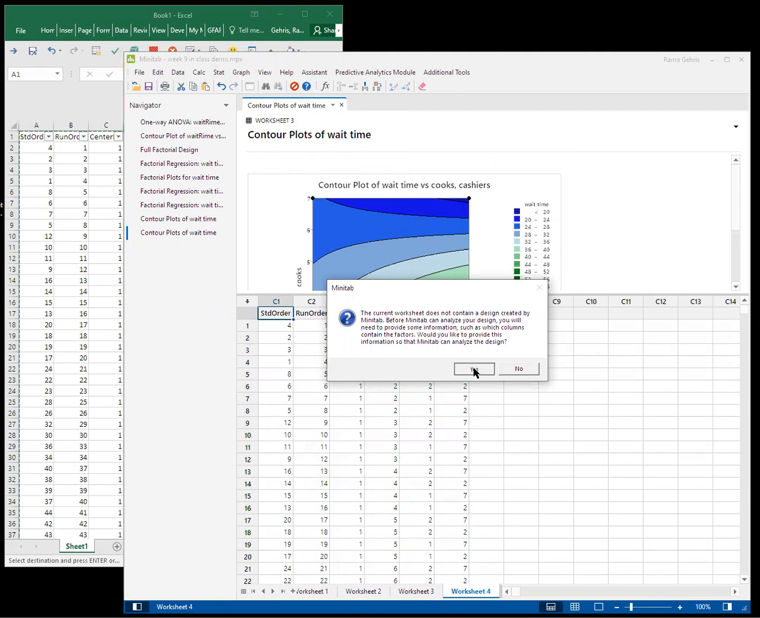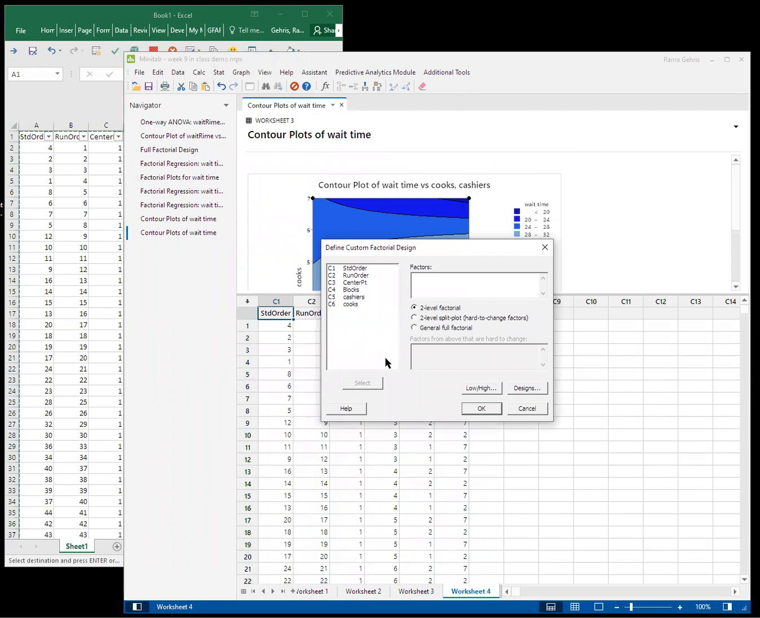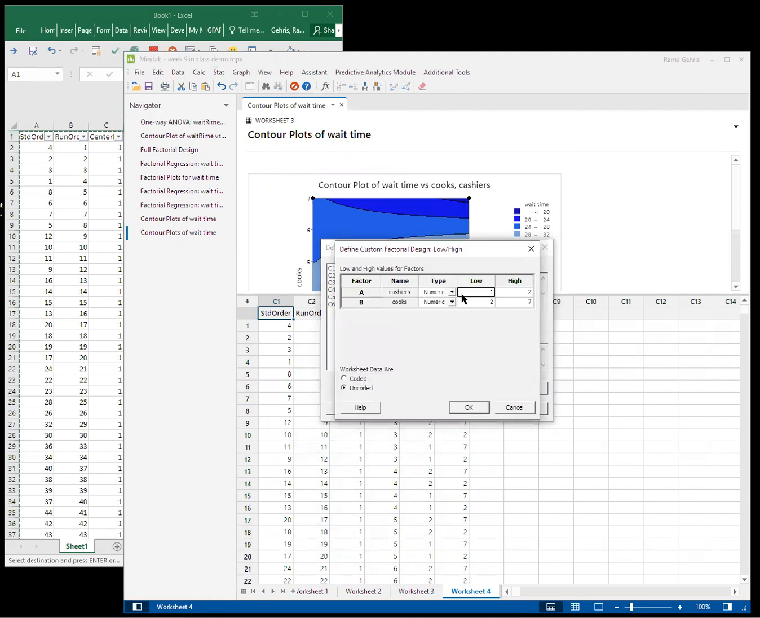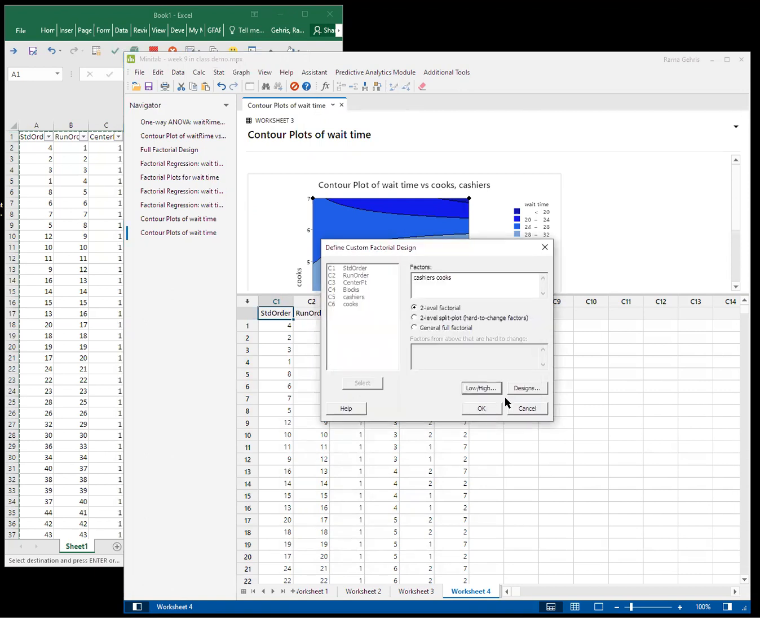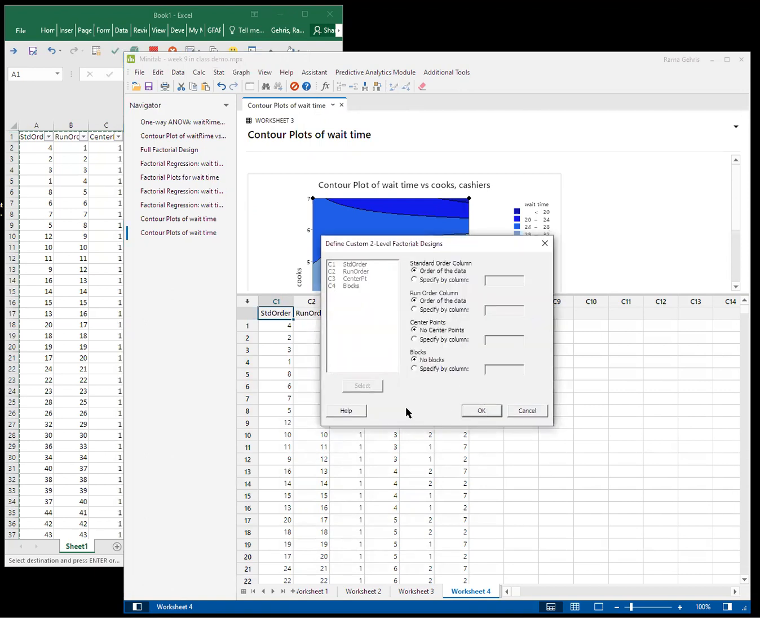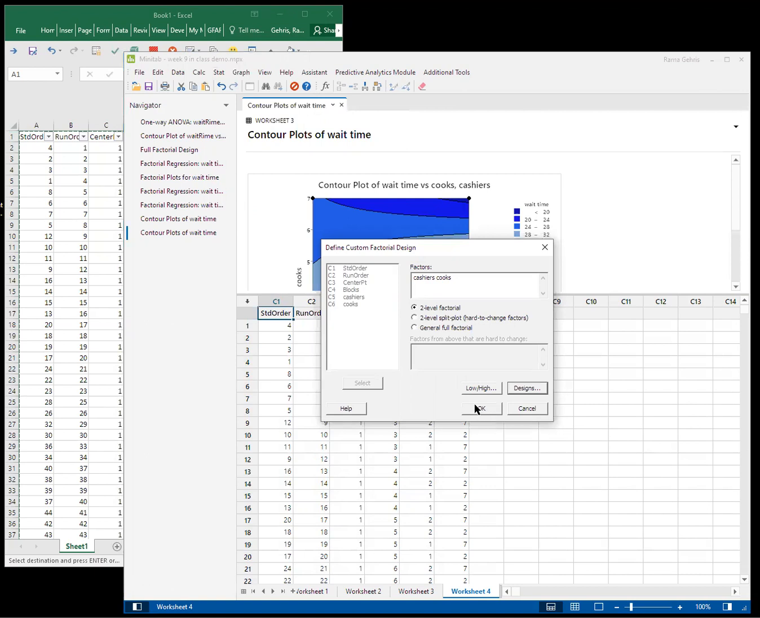So you're going to click the S button, and now we're going to pick the design factors. So cashiers and cooks in this case are the factors. Now we need to tell it what the low-high values are. Notice that it automatically puts these in for you. So we're just verifying that and making sure that the data is in uncoded units. Okay, now we can look at the particular designs. Again, just pick the default and click the OK button.